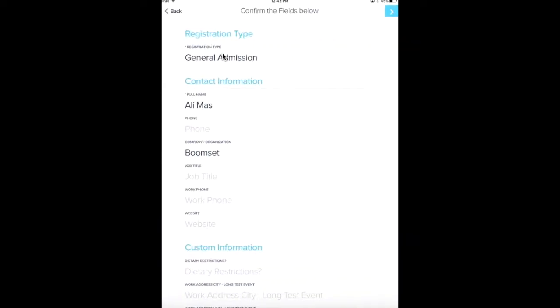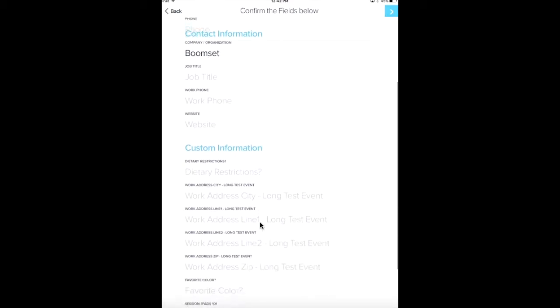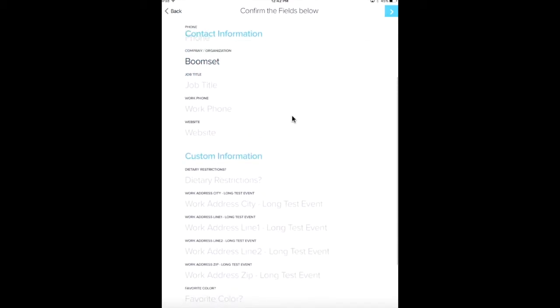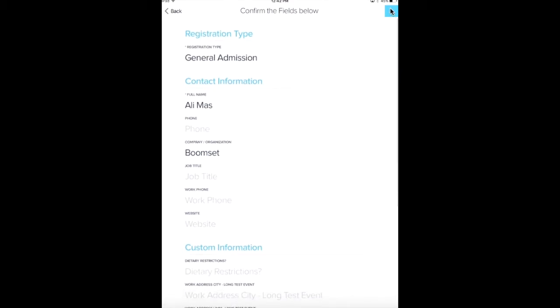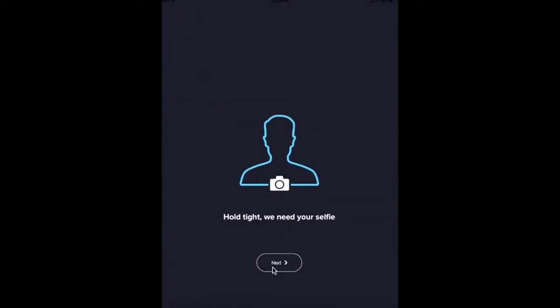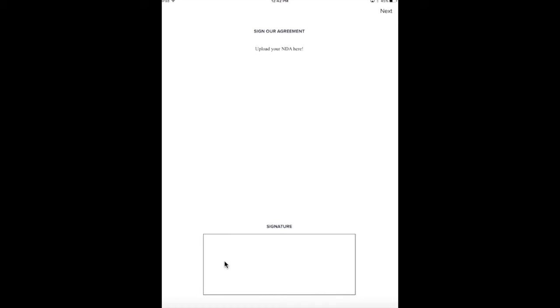By selecting their name, they can view or edit their information on the registration form. Please keep in mind that this form can be created and edited on the Boomset web platform. Any check-in options you've turned on, like attendee photo capture or signature collection, will be added to your check-in process. You can edit these options on the Boomset web platform.